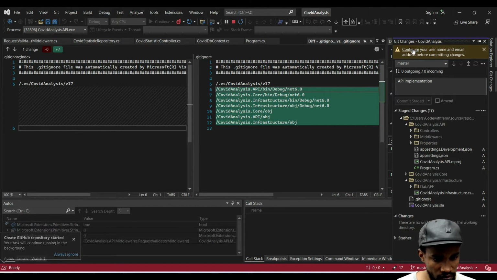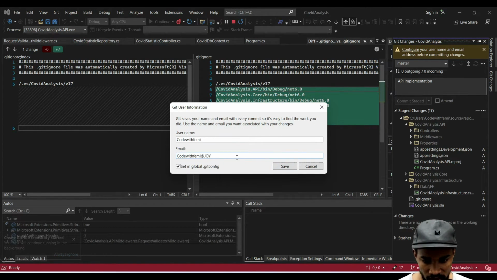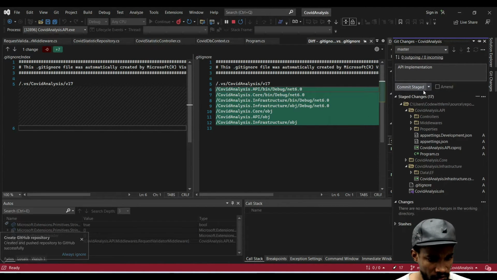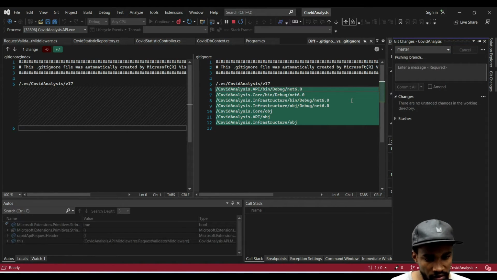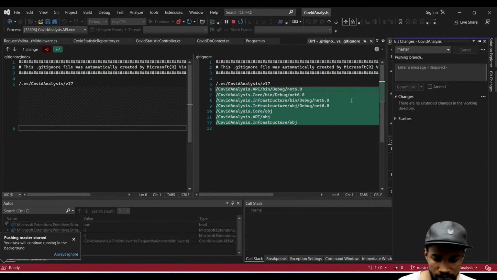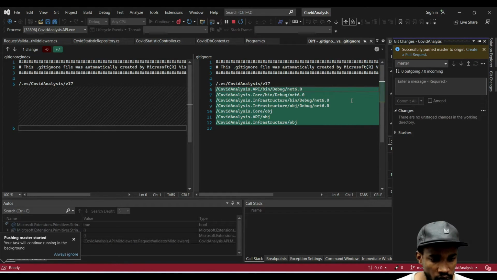It's saying we need to configure username and password. I'm just going to say at gmail.com. Okay, then let's just say commit, stage, and push. So that will push up everything to the master branch. Okay, it's pushing it up. It will create a master branch, but that is not the main branch actually.